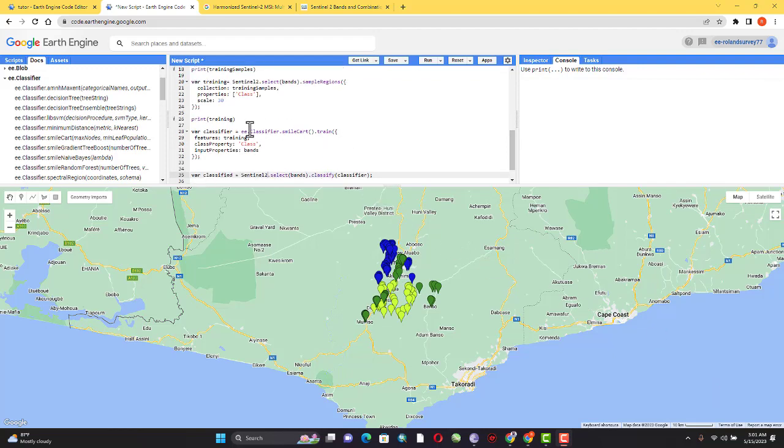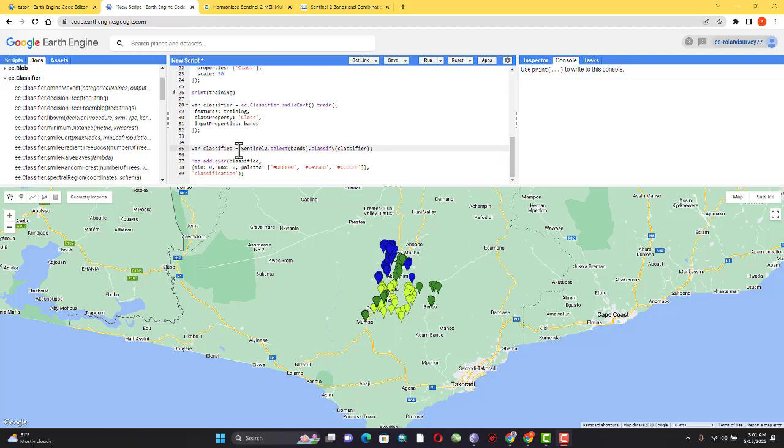So this is our algorithm to classify the image. This is the variable name. This is the algorithm, one of the algorithms that's used for classification. So smile cart, I'll just define it. And these are the three parameters you're going to use: the features, the training, and the class of the bands. Then now define another variable called classified. Then we put in our image, then we select the bands, then we just classify it.